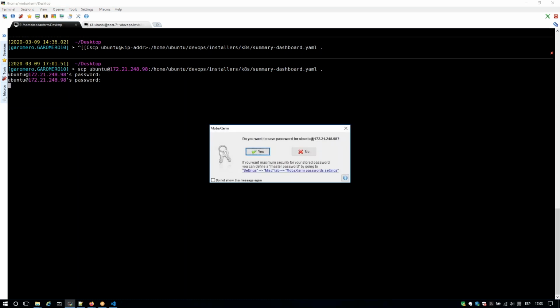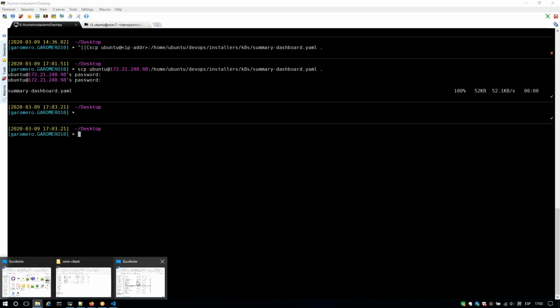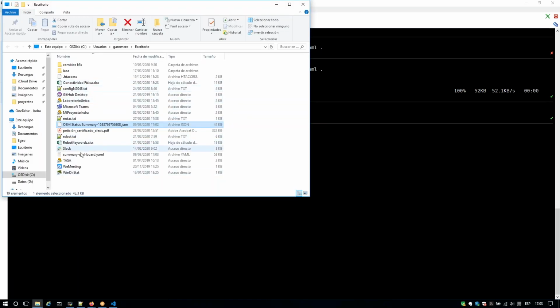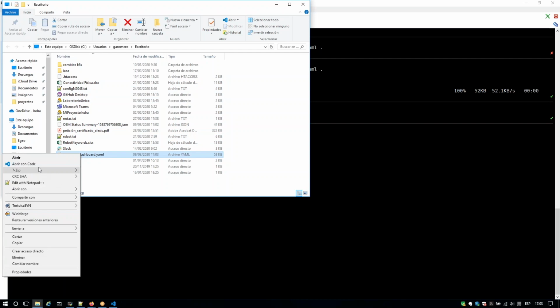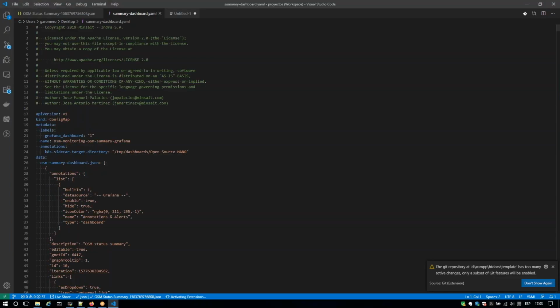OSM for you. Okay, I have locally the file, that is here, summary. And as simple as this, this is the magic behind the automatic creation of dashboards.